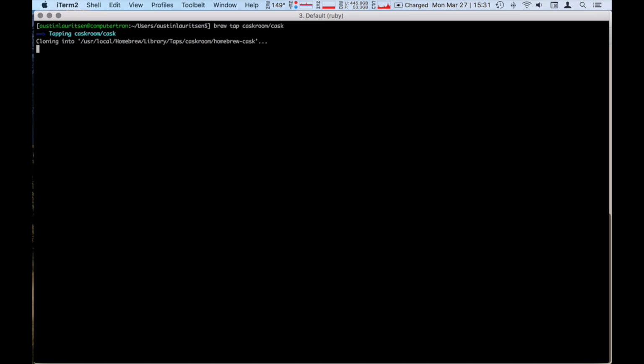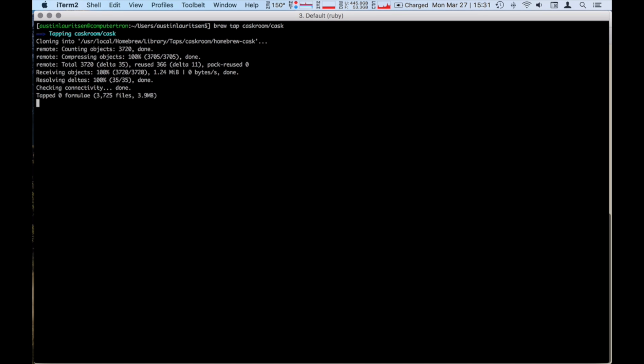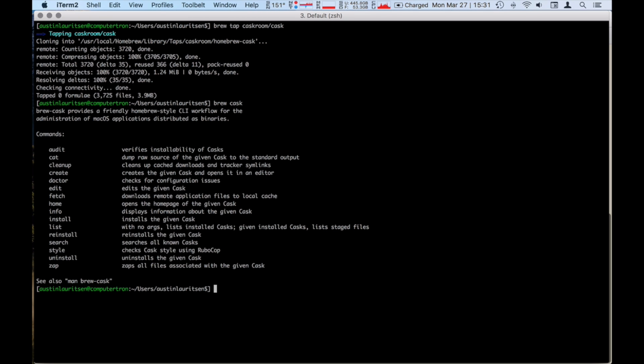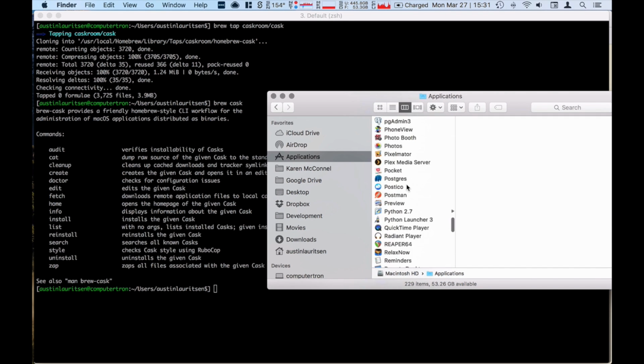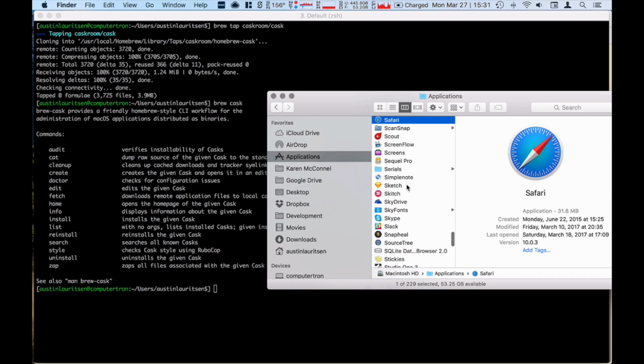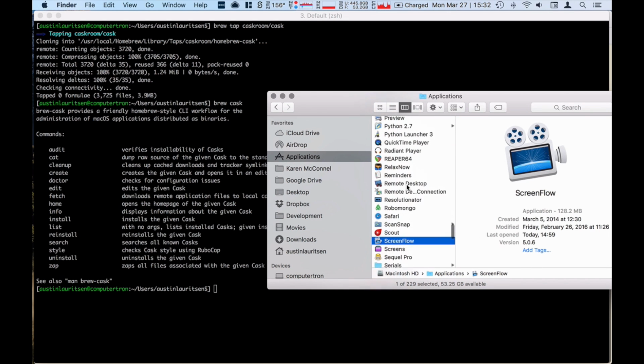All right. Okay, great. Let's see what kind of commands I can run here. Brew cask. Let's check out and see what's installed in my applications here. I don't have Spotify on here. And as you can see, I don't have Spotify.